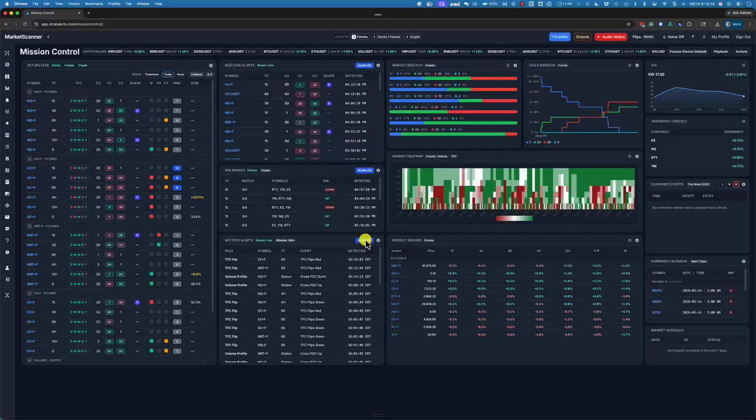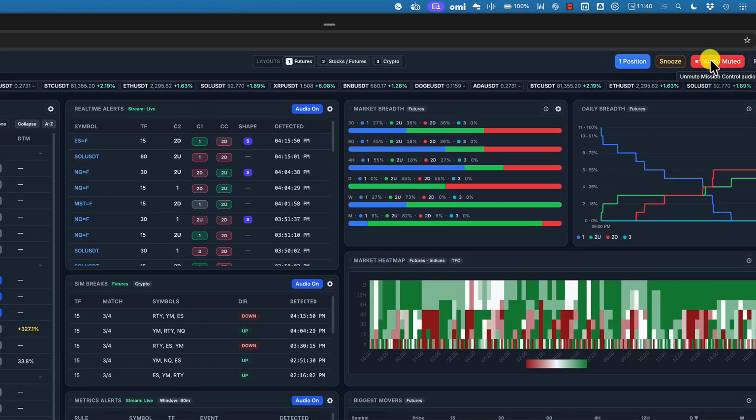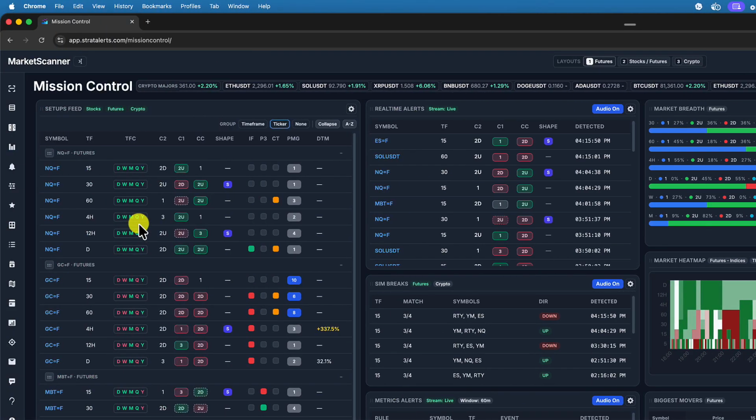So first thing I want to mention is audio alerts for these three panels, for sim breaks, for real-time alerts, and metrics alerts are now globally controlled up here. You can turn these on and off individually, but there's an override. If you want to quickly mute them from announcing, you can click this button here, audio on, click it, it'll say audio muted. The other thing is these alerts, real-time alerts, sim breaks, and metrics alerts will work no matter where you're at on the site.